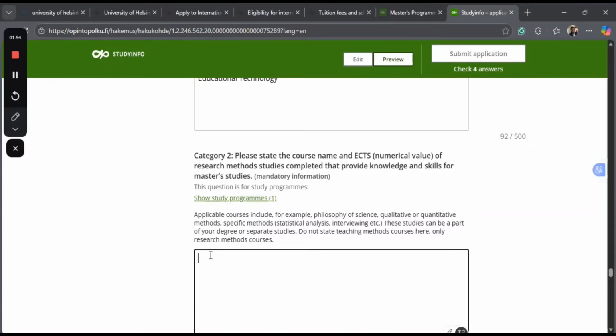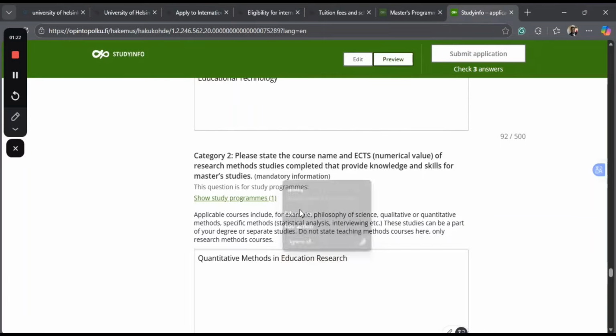Then here, of course, I did quantitative methods in education, education research. Basically you have to state it the way it is in your transcript.